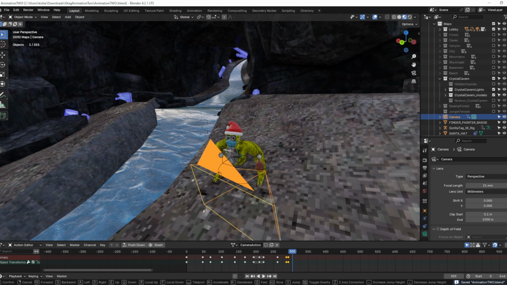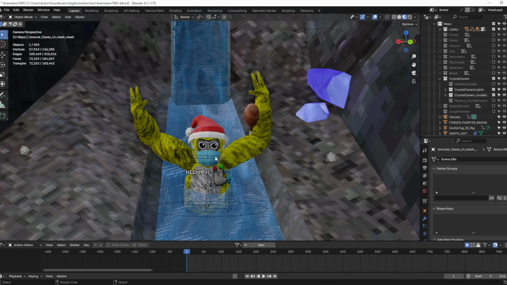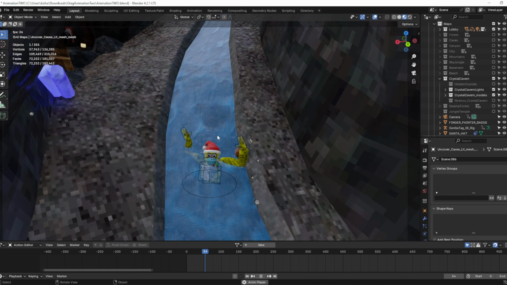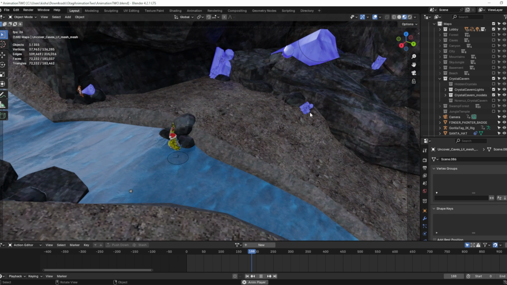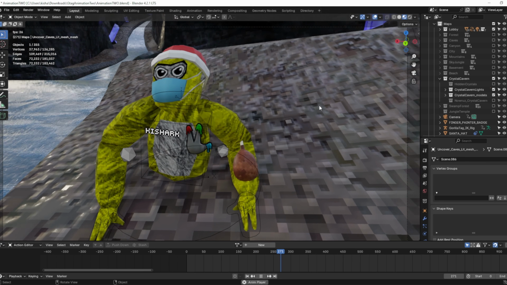Okie dokie artichokes, look what we got here. Here he is, he's so excited to be here. He's going down the water slide. Oh my goodness, he's going, going, and boom, here he is. So I'm looking around, where am I?